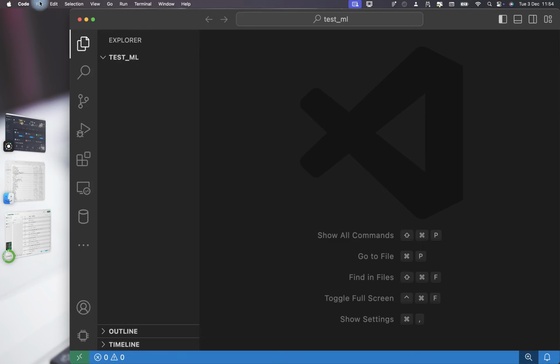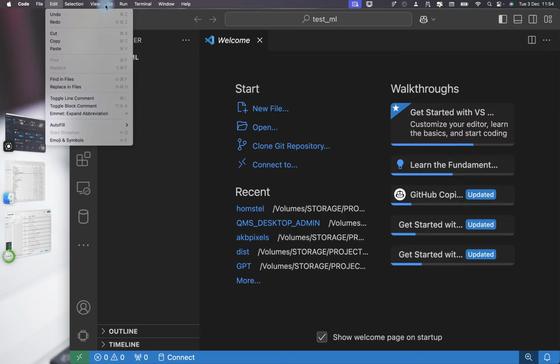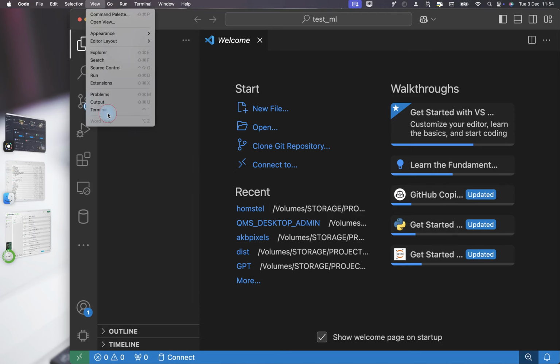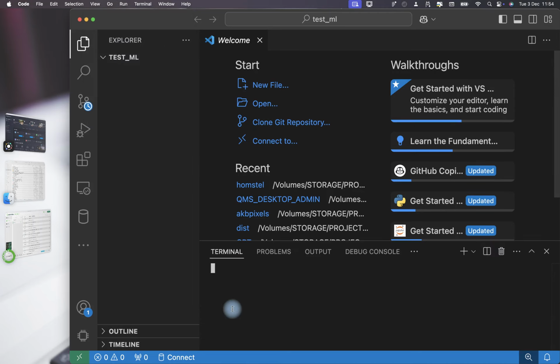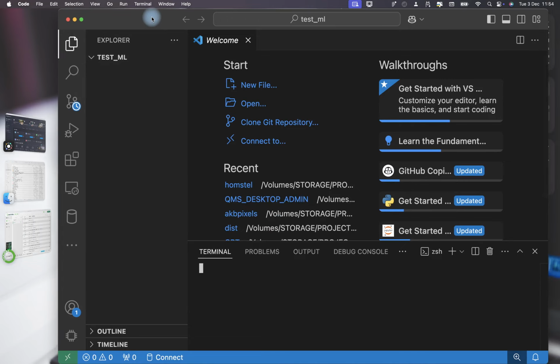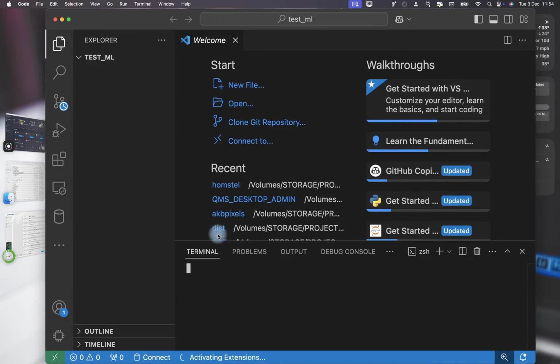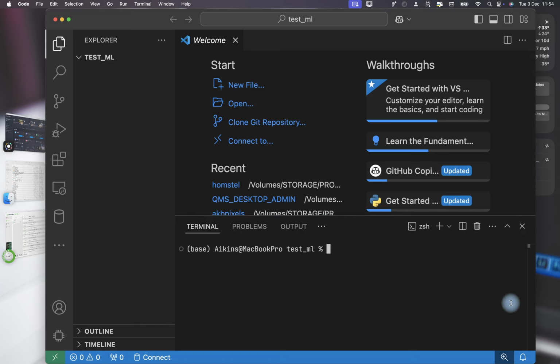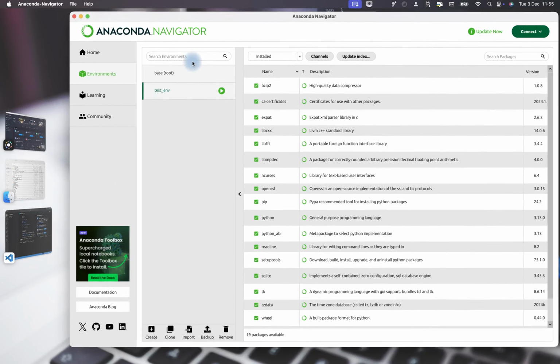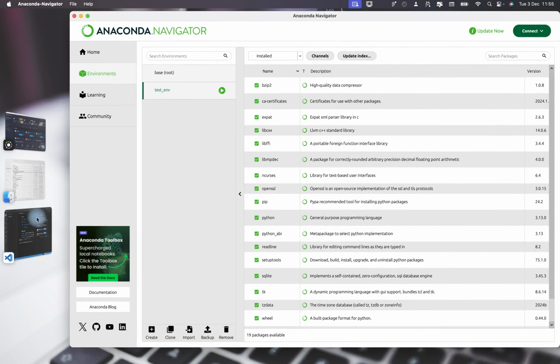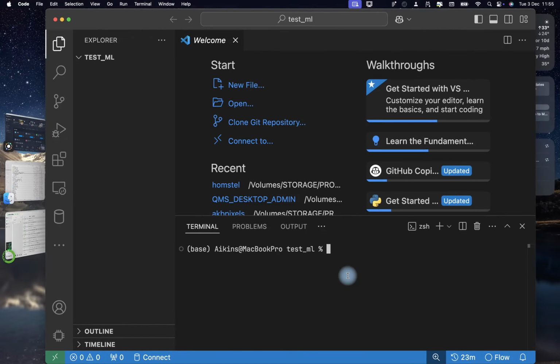I open my terminal here, and as the terminal shoots up, you can see that it has a default conda virtual environment. That is the base virtual environment. But we don't want to work in the base. We already created a virtual environment here called test env. So we need to activate that to work in that.